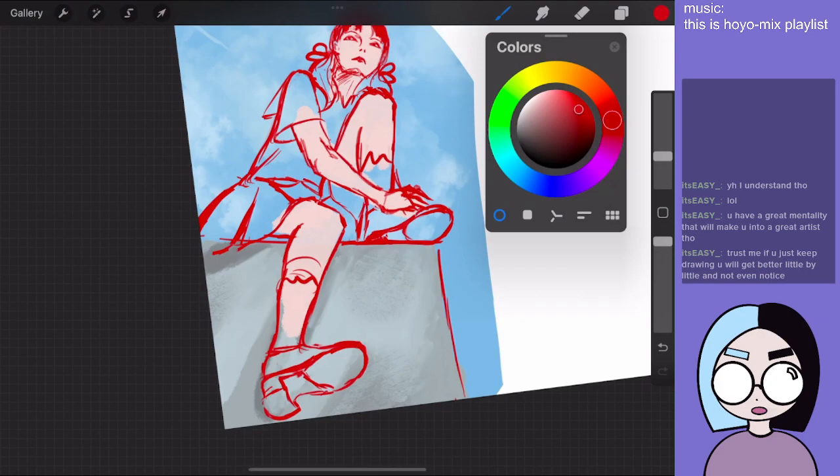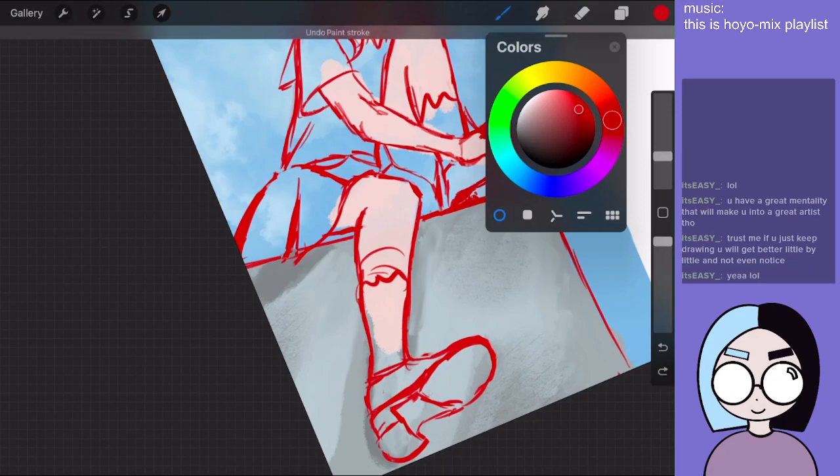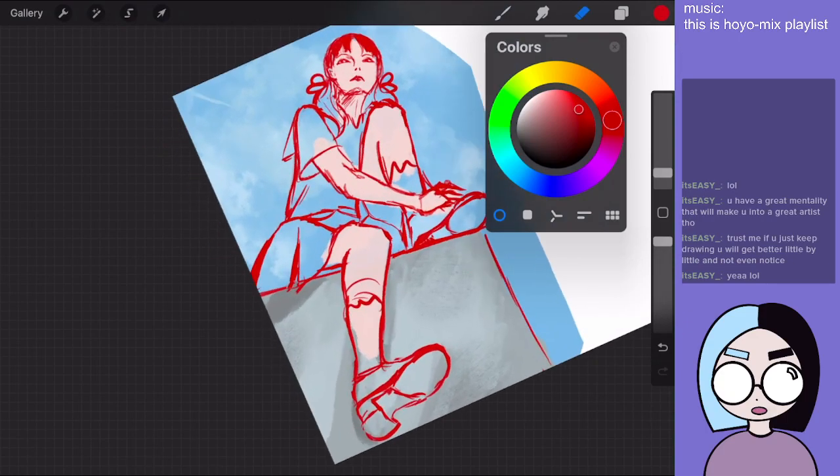If you just keep drawing, you'll get better little by little and not even notice. I have noticed. But I do agree that I think I've improved more than I consciously notice, and I have to go back and look at my old drawings and be like, oh yeah, I have gotten better at this. That has been nice to see. Yeah, yeah. Day by day, you don't notice, but sometimes I scroll accidentally a little too far on my Twitter. I'm like, oh god, what is this monstrosity I drew?